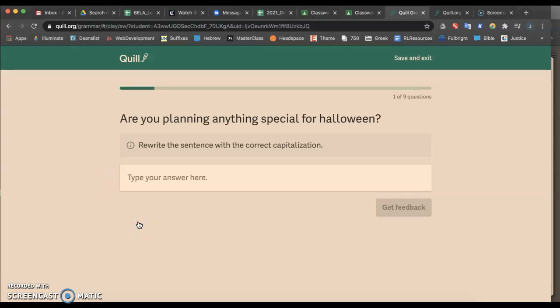So let's begin. So you'll notice it says, are you planning anything special for Halloween? But read the instructions carefully. The instructions are rewrite the sentence with the correct capitalization. So underneath, I'm not going to answer the question. I'm going to rewrite it with the right capitalization. Are you planning anything special for Halloween with a capital H?